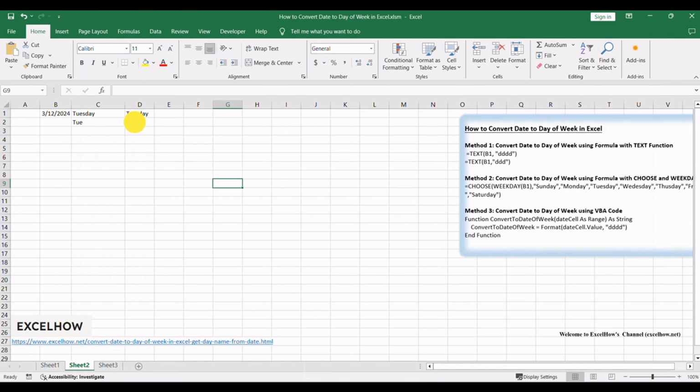=ConvertToDayOfWeek(B1). Adjust the reference, B1 in this example, to your date cell. By following these steps, you'll successfully use VBA code to convert dates to days of the week.